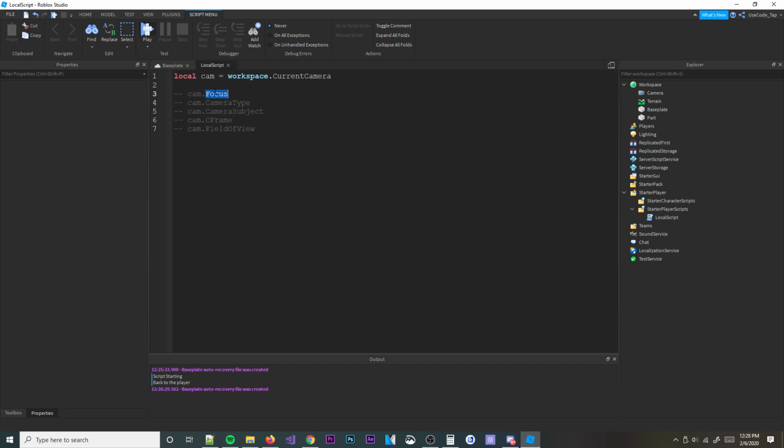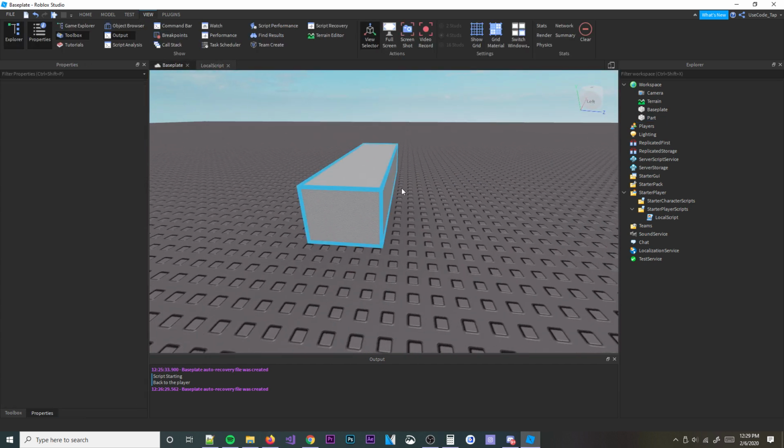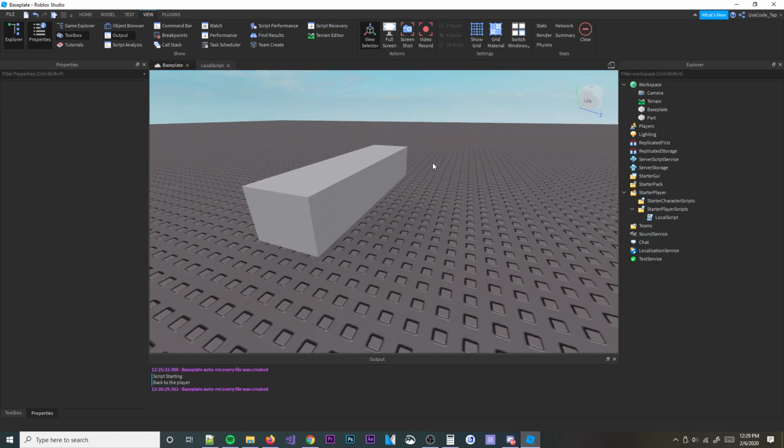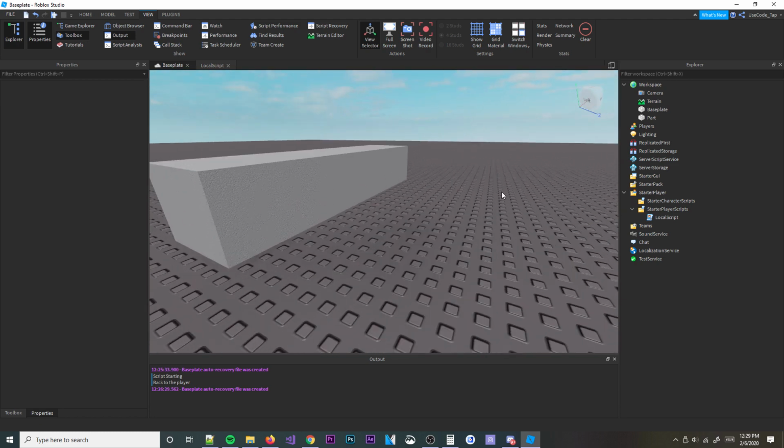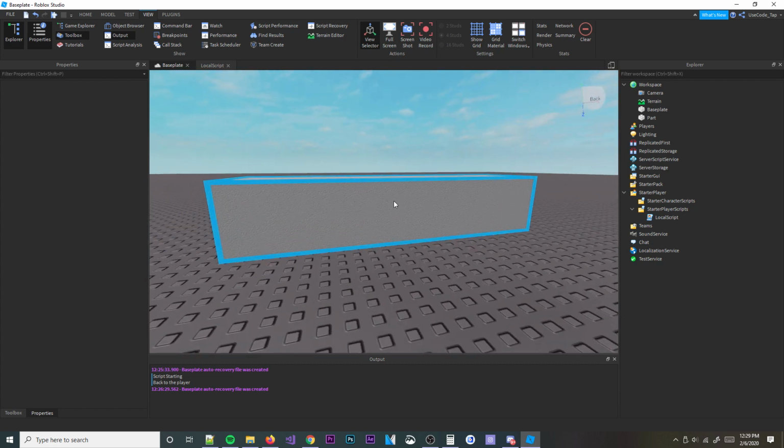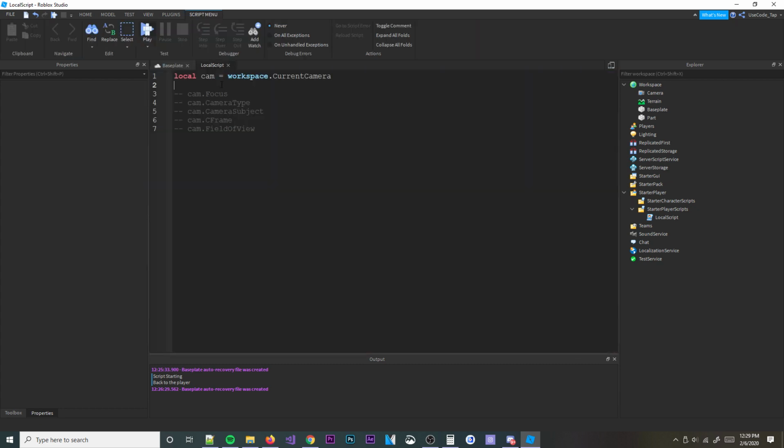So first things first, I'm going to show you what camera.focus is. It's the property that represents the point the camera's looking at. So basically, if you set the focus to this right here, the camera will look at this, and it will update the camera view, and it'll go closer and you'll look at it. So what we're going to do is set the camera focus to that.